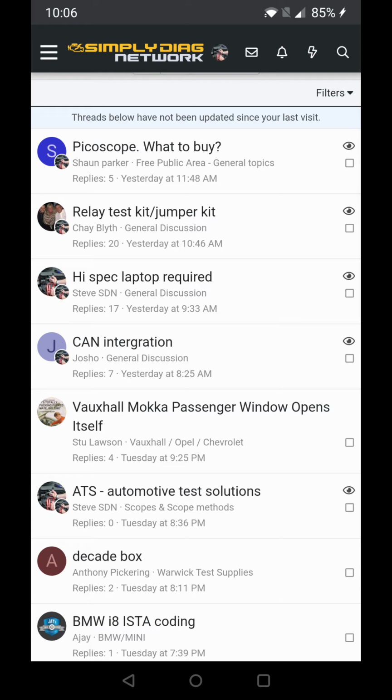Then Joshua started an interesting discussion there on CAN integration. So if you've got, let's say, a BMW engine going into a Land Rover or something like that, how you can actually get the two different manufacturers' models talking to each other over CAN. We've got a Vauxhall Knocker passenger window.